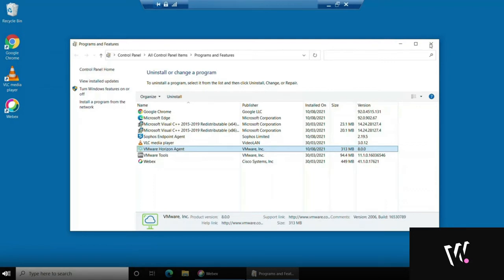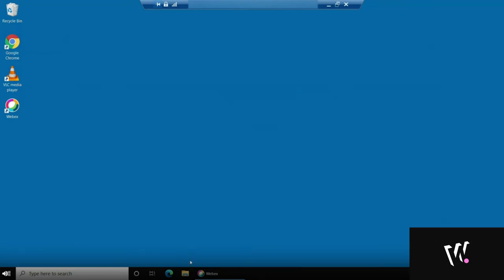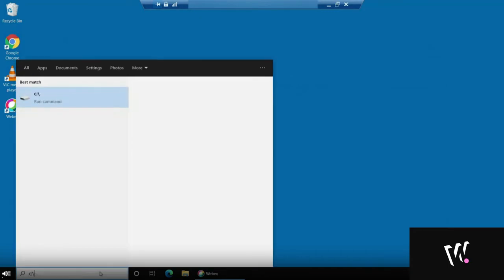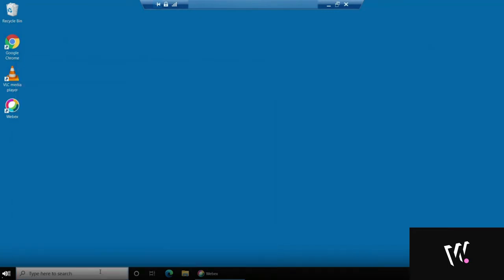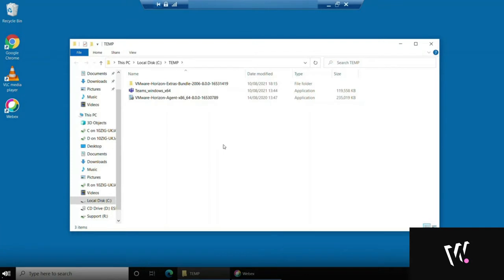ADMX files are Windows Group Policy settings in XML format that once loaded by the GPO can also be seen in the registry. To do this, I need to go into the temp folder and go into the VMware Horizon Extras bundle folder. By the way, this is available for download from VMware's website at my.vmware.com/web/VMware/downloads.